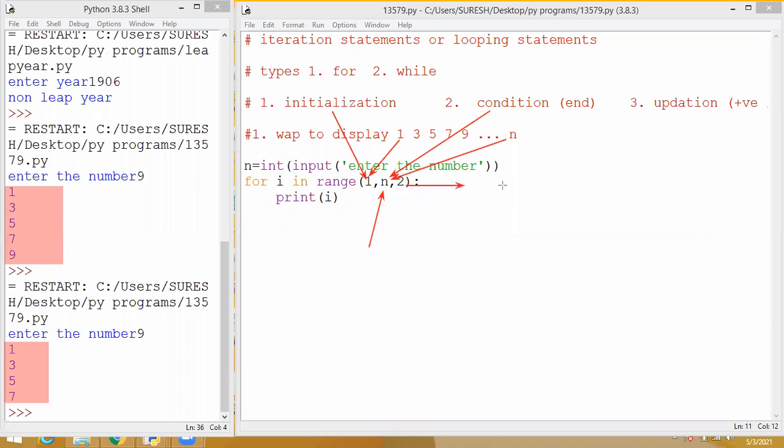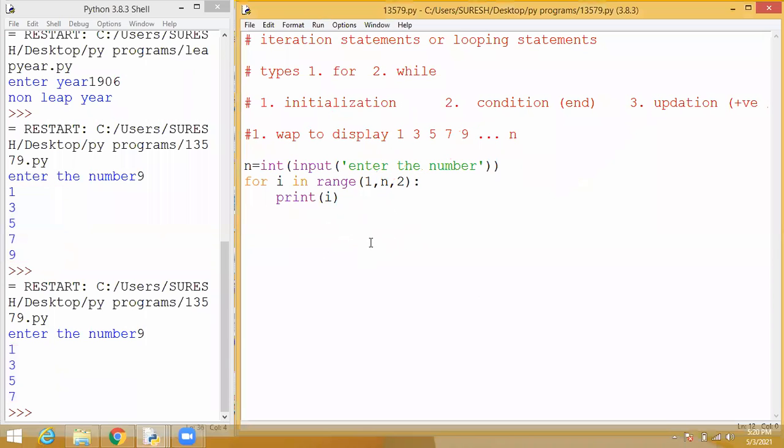Then the updation is the third one that you get from the pattern. That is, what is the difference between the first value and the second value, and the second value and the third value. Like this, you need an exact pattern. Understood? Students, everyone understood?